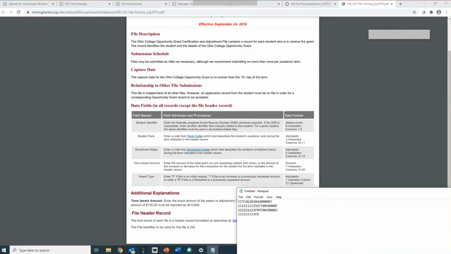I'm a freshman. Let's say it's the reverse. They previously were full-time, but they dropped a class, so I want to reduce their award amount. I'm going to refund $250 and let's say 50 cents. Then the R for reduction.